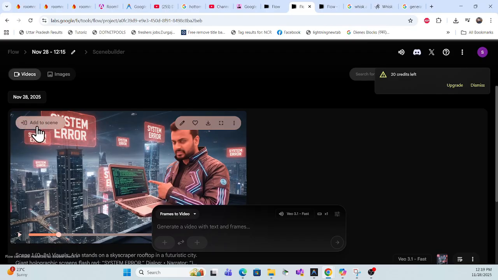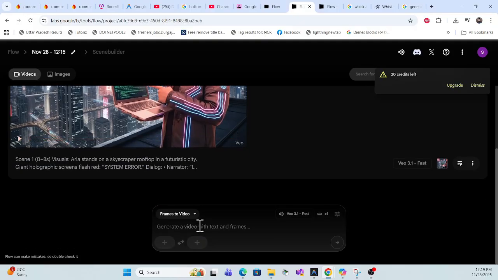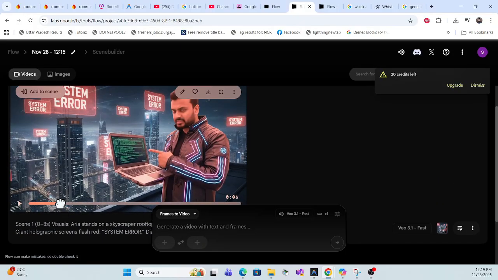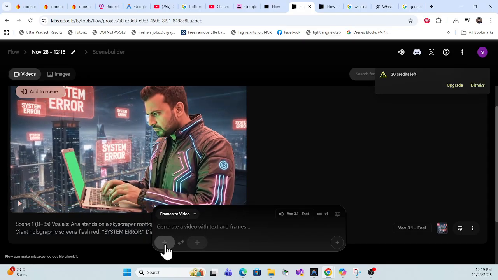See, there's an option which has add to scene. That's one option. Another one you can simply use: take the last scene over here, take a screenshot, and then upload it over here again, then give that second scene, copy it over here, and paste it. That's one option. Another option we also have is if you click add scene.